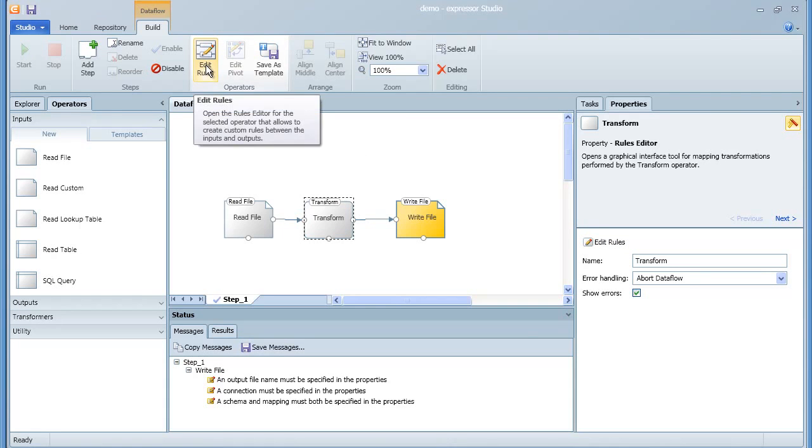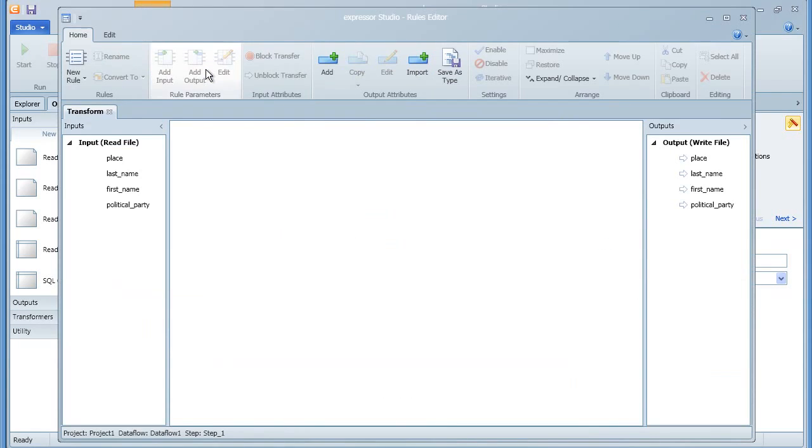Now the rules editor is a totally new approach to coding within Expressor 3.4. Previously you had the transform editor into which you entered code, but the rules editor has a new approach whereby attribute propagation will help you move data from the input record to the output record. On the left-hand side, you see the structure of the record coming into the transform operator. We have the four attributes that were described in our schema, and notice that the type of the place attribute is integer, as we specified in the schema file.